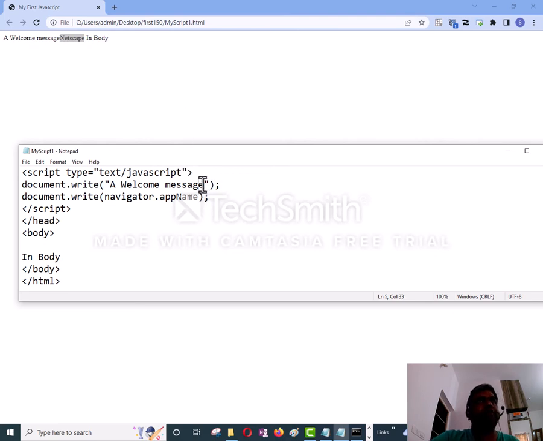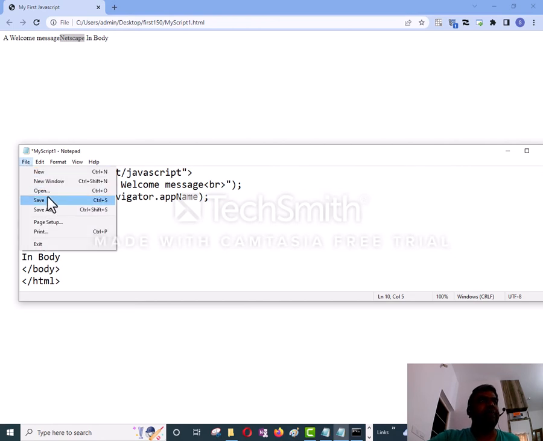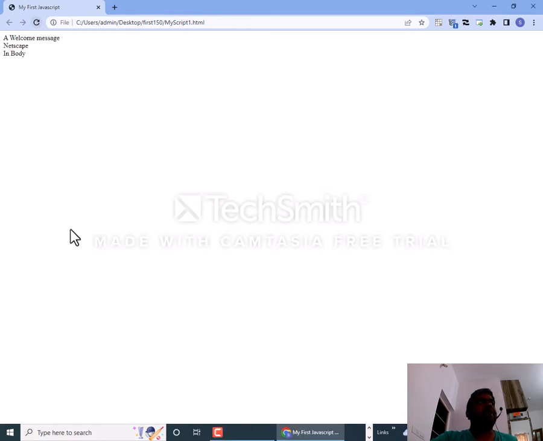Now to make it a little more attractive, we can embed HTML tags within document.write, so that we are having a clear-cut demarcation of what has been written by which part of the script. So now I just refresh it again. A welcome message Netscape in body. Yeah, so "in body" is written by HTML, Netscape is written by the default object, and "a welcome message" is the message that we wrote in the document.write. So we're all good here.